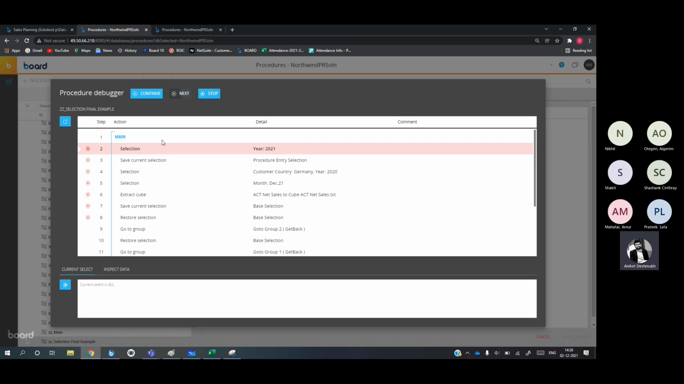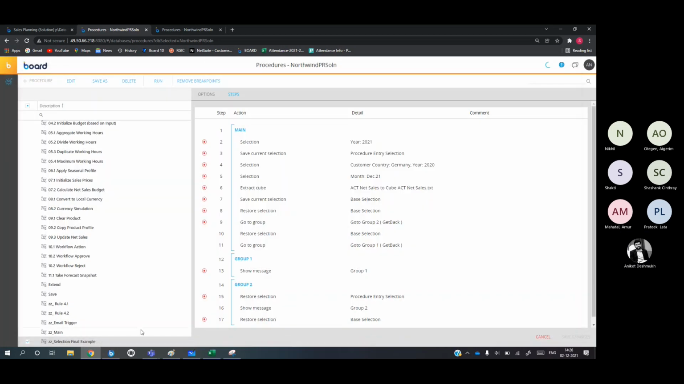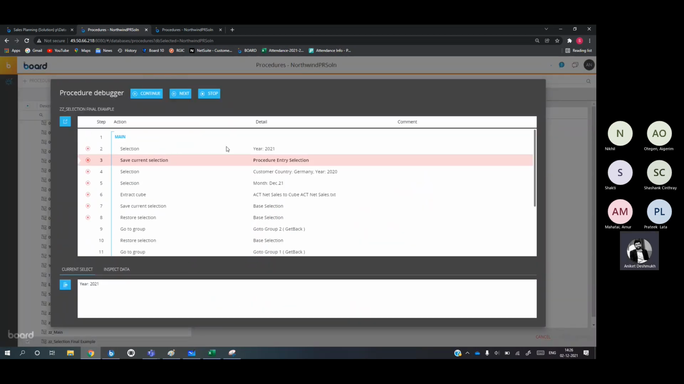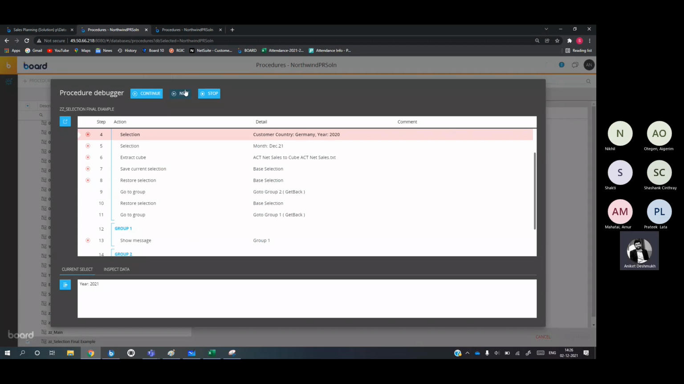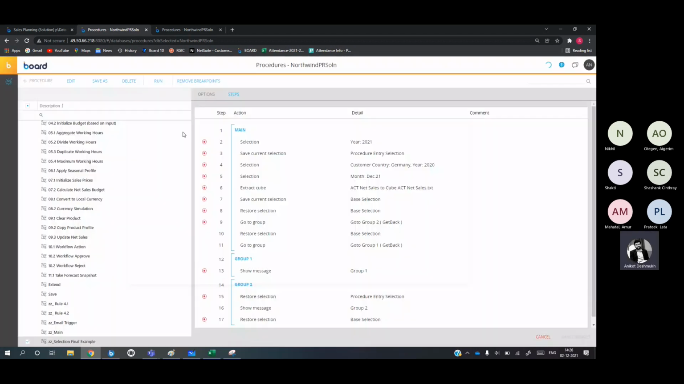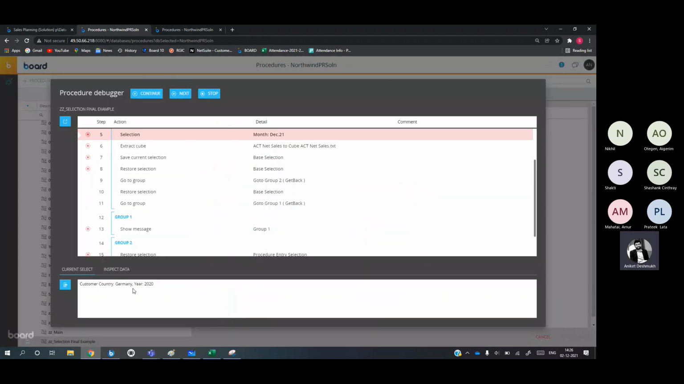Now I put a next. The next selection is 2021, because 2021 is applied. Then put next, then put next again. This is how you can get a grip on the selections, what I just explained to you now.